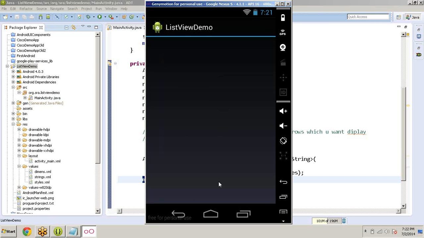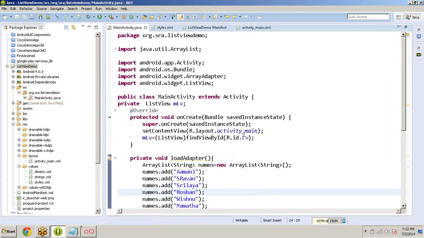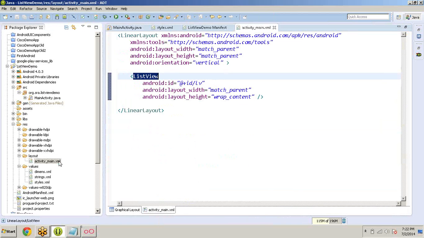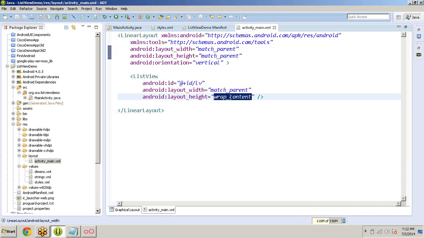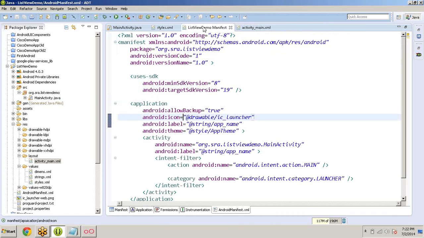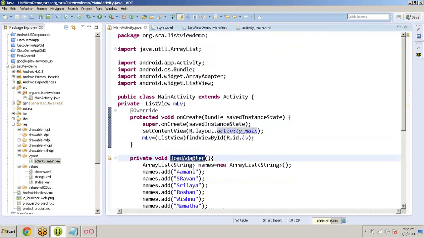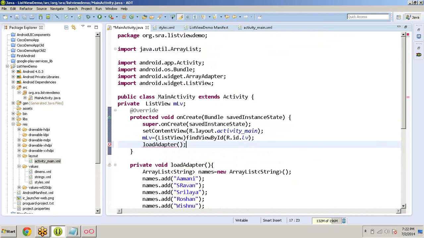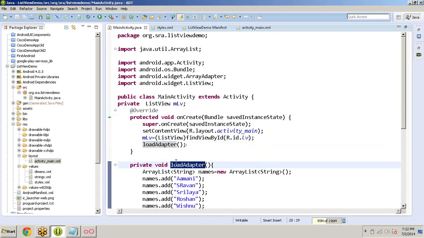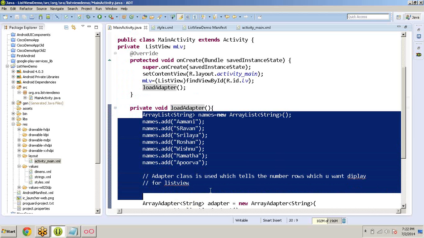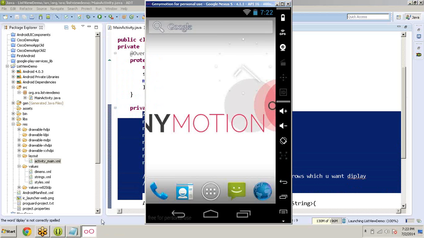Where is this? Yeah, so maybe activity main. What is the activity main here? Width match parent, height match parent. See, so I create an adapter. Now how to call that adapter? So simply I'm calling the loading adapter method. In that case this adapter method will be called. In the adapter method simply I'm setting my ListView.